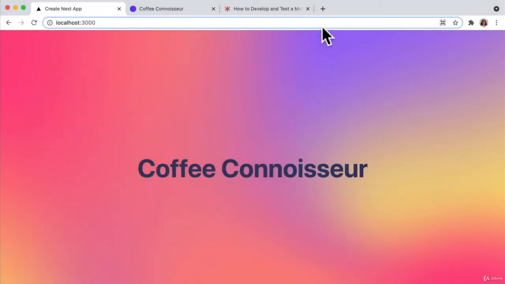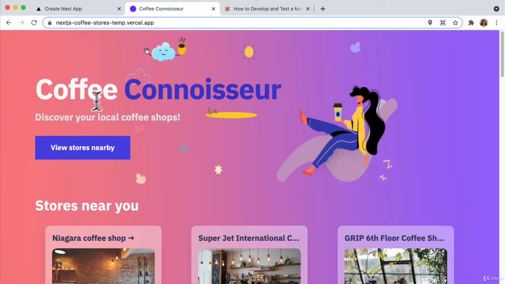All right, it's now time to build our first React component, that is the banner component. Now, what is a banner component? The banner component in our Coffee Connoisseur app is three things: the title, subtitle, and a button. The title would be Coffee Connoisseur, the subtitle would be Discover Your Local Coffee Shops, and lastly, the button would be this one, which is View Stores Nearby.